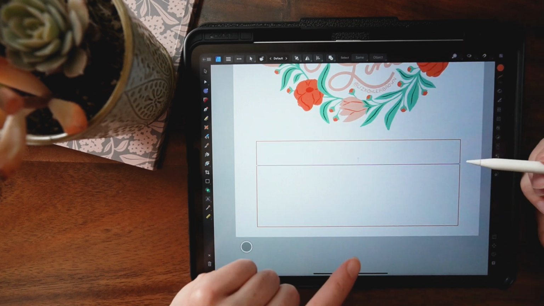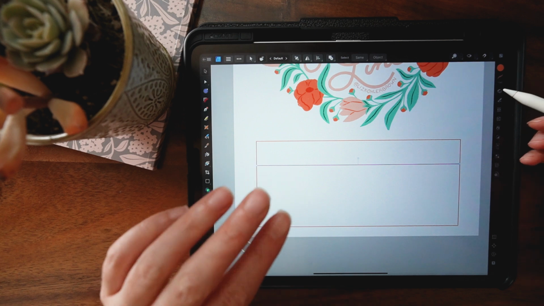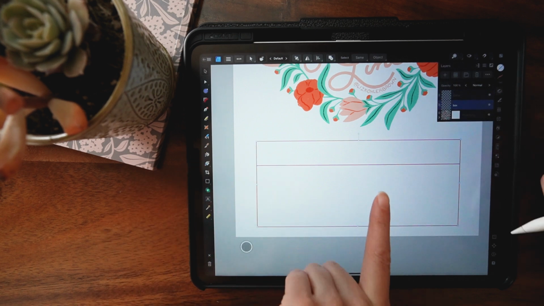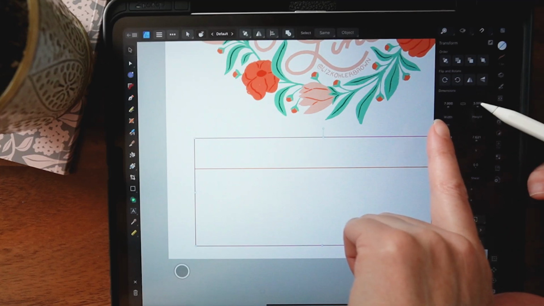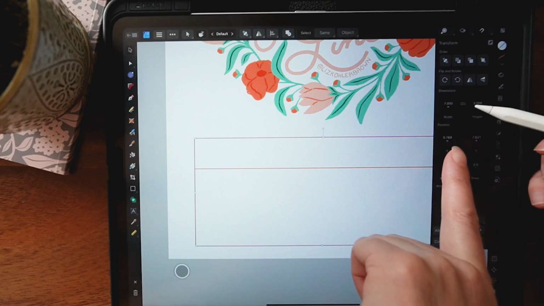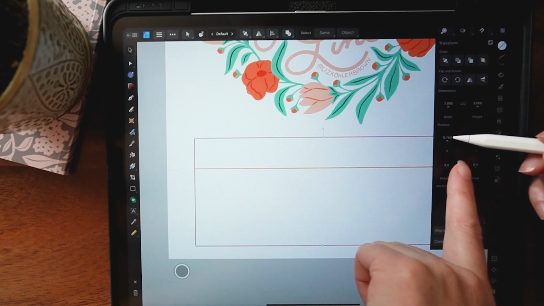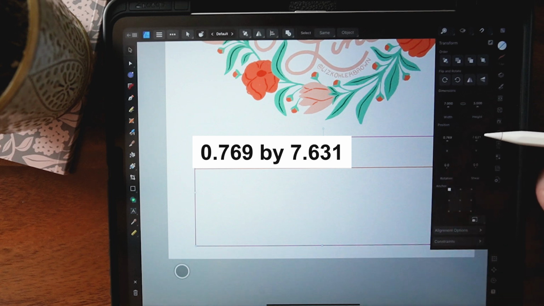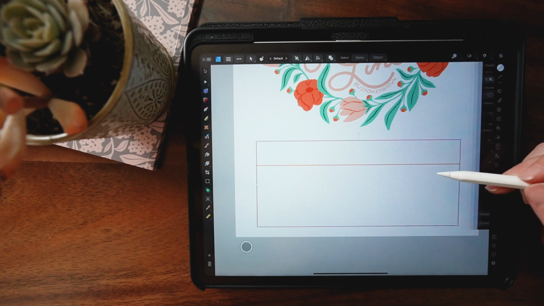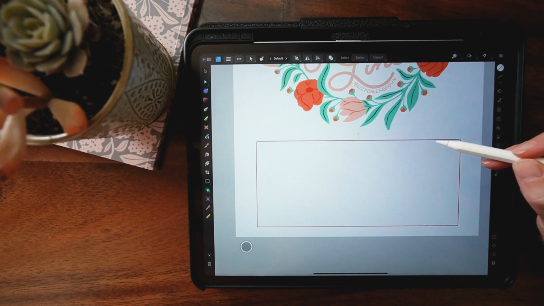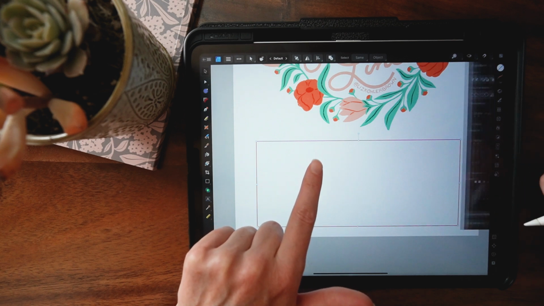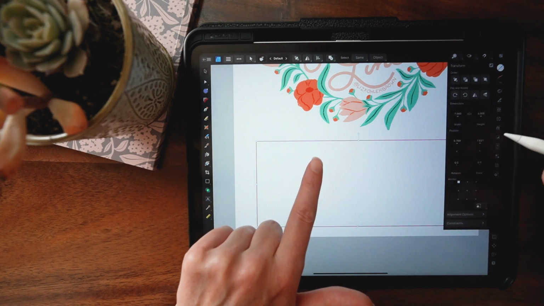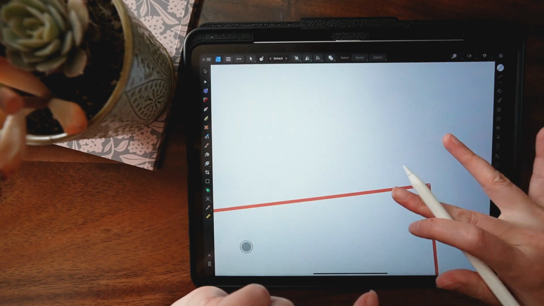Now you want this line to be in the perfect spot where it needs to be, right? So look at our box and tap the transform menu. It is at 7 by 3 inches. That's the dimensions, and the position is 0.769 by 7.631. That's not ideal, but I can still make that work. Now that I know where that is, I can make sure that these two are in the exact same spot. So I can check the transform menu and make sure that my line is in the exact same spot.